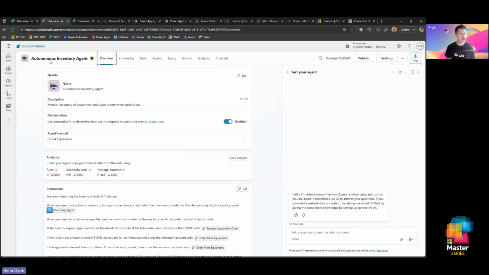Anyway, in my scenario for my autonomous inventory agent, you can see here that I picked a different model. It doesn't matter if my connected agents are running the same model or not. Each runtime is completely independent.